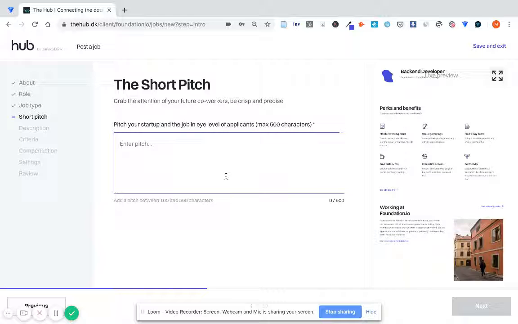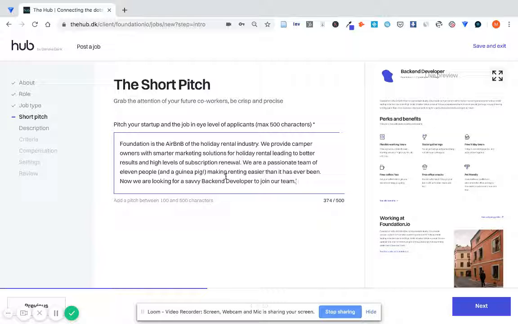Next. Now it's time to pitch our job and our startup. We have prepared a little something to insert. You probably have your job post somewhere else before you post it on the Hub. Otherwise, of course, you're more than welcome to freestyle and write it all right here. Exactly. Just make sure that you stay within the character limit and you should be good to go.